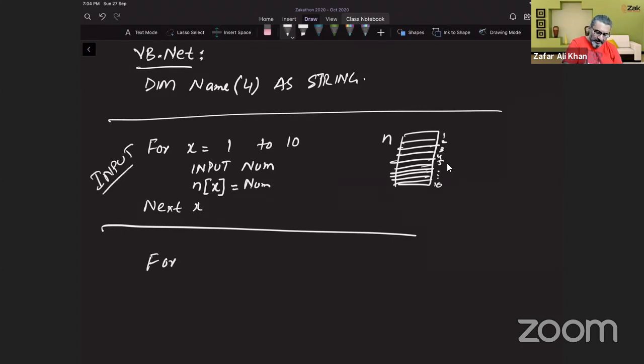For output it would be for x, or maybe another variable, n is equal to 1 to 10, sorry. Let's say we need to output all the names from the array name. For c is equal to 1 to 4. There are just 4 values in the name array. And we'll be like output name c, and then next.